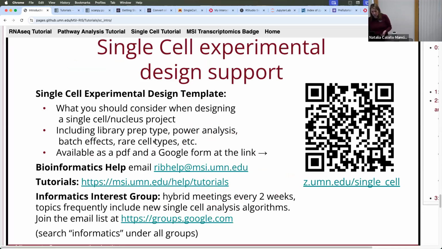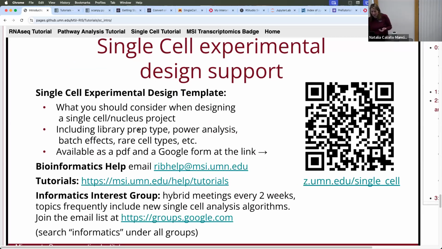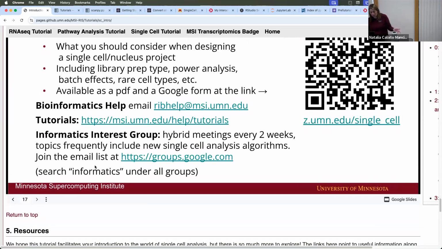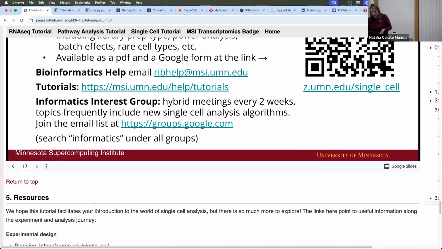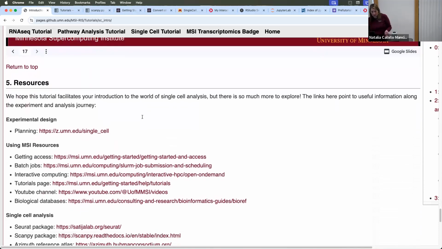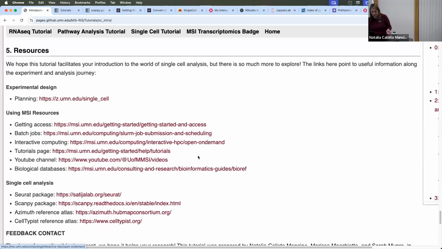This brings us to the close of this section of the tutorial. I want to put up this last slide to show you the template for single-cell experimental design, and also links for bioinformatics help and tutorials. Our team is hosting an informatics interest group, a hybrid meeting every 2 weeks where we talk about different algorithms. And as Natalia noted earlier, down here in this section, we have a lot of different resources for you to use as you start exploring single cell experimental design and analysis.